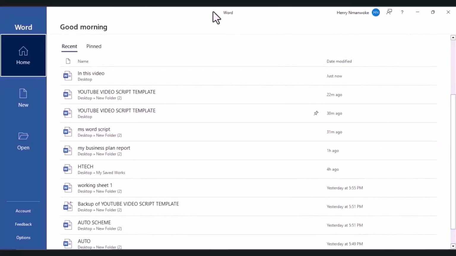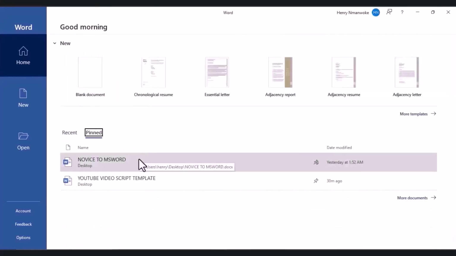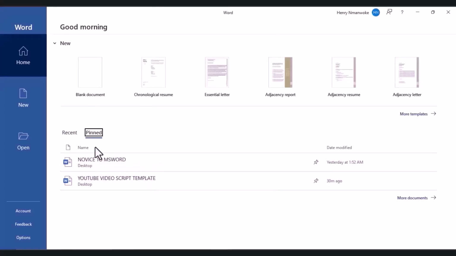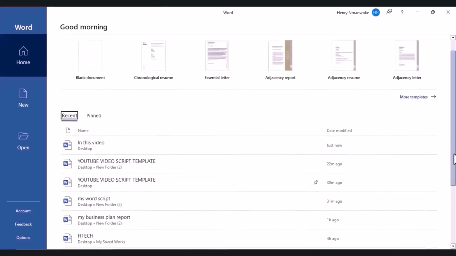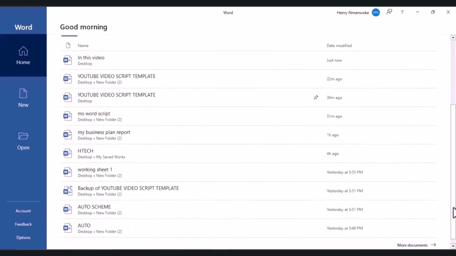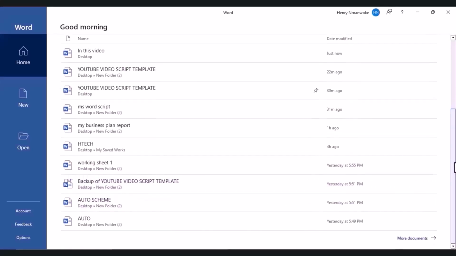Now, we have the Pinned tab. The Pinned tab is used to highlight the most important documents from the list. Let's say we have a lot of documents here and we want one of them to be outstanding. We want a way whereby we could pin the document and easily access it instead of having to start scrolling all through here.